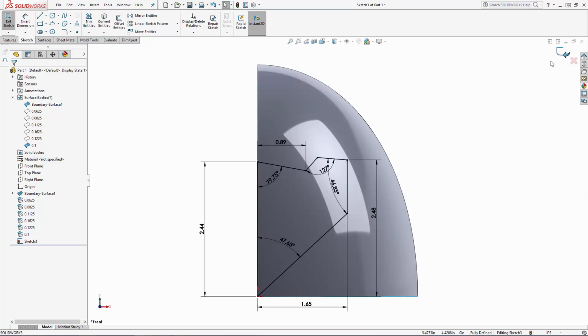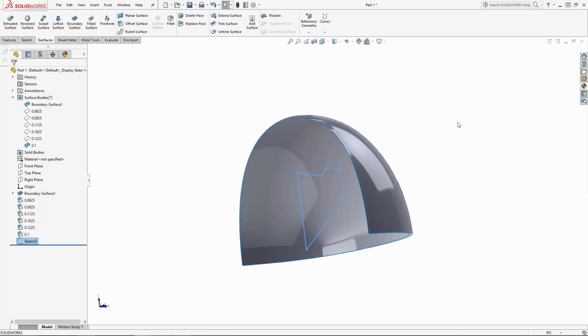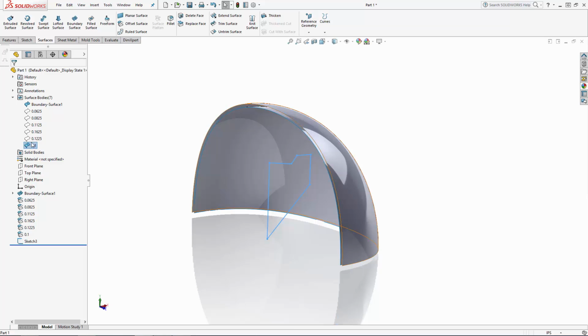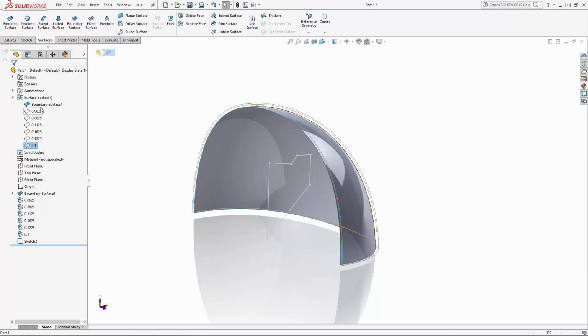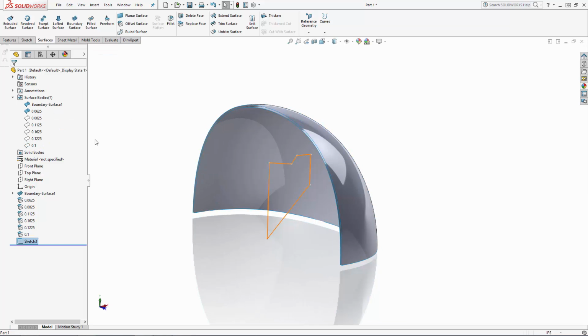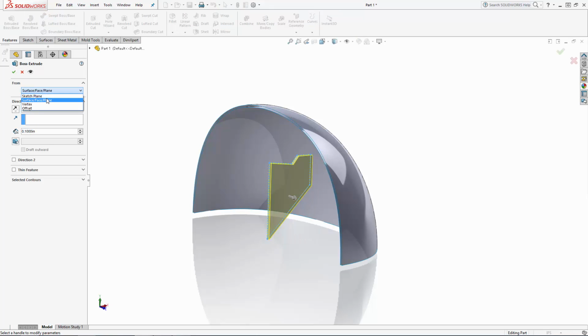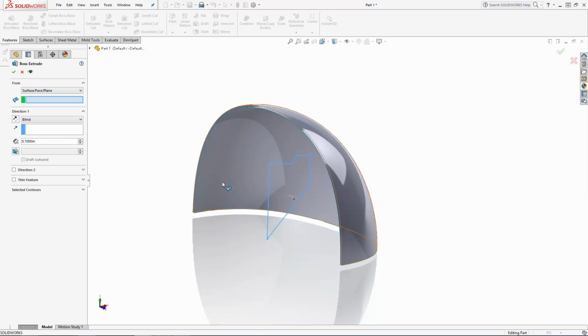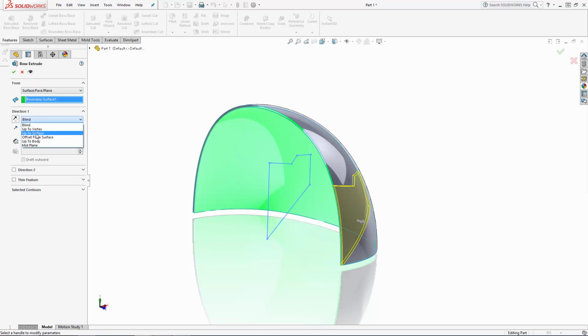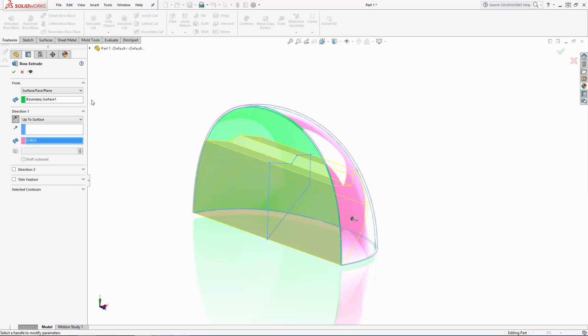With the sketch fully constrained, let's exit the sketch. I want to ensure my base reference surface is showing, as well as the surface that I offset at 0.0625 inches. With the sketch highlighted, under the Features tab, enter the Extruded Boss tool. In the Property Manager within the drop-down, under From, we'll select Surface/Face/Plane and choose our base reference surface to extrude off of. Then in the drop-down under Direction 1, select Up to Surface and choose the 0.0625 inch offset surface.